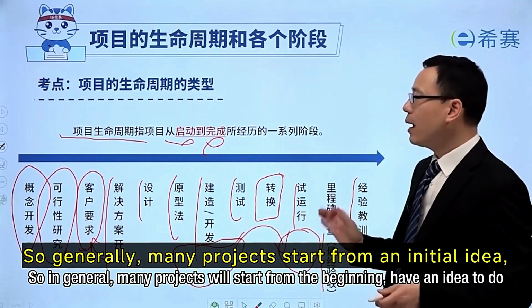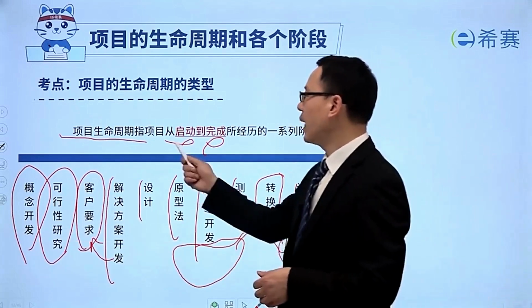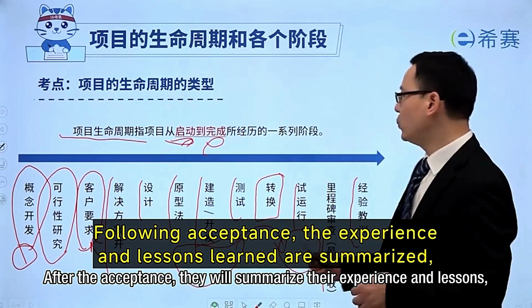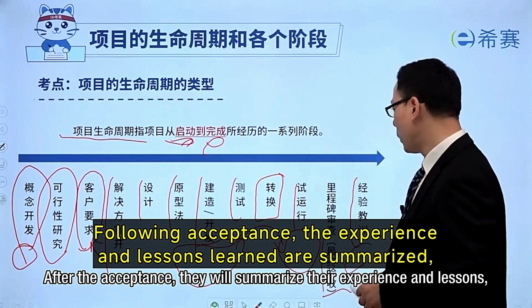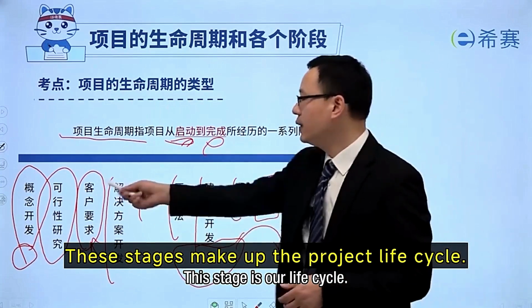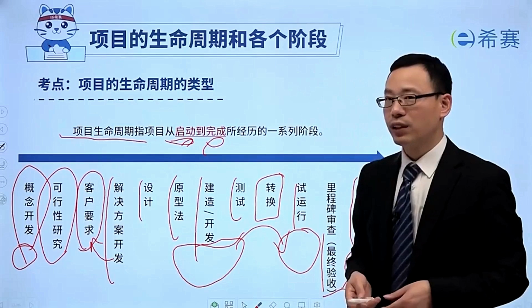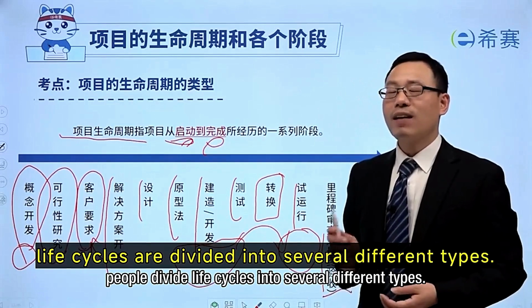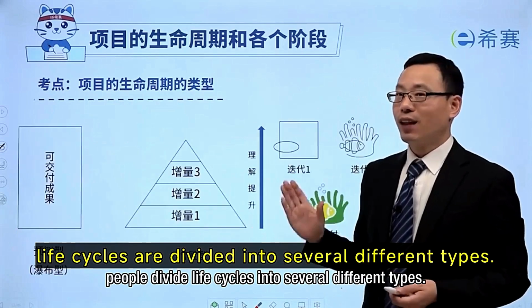So generally, many projects start from an initial idea, are then completed. Following acceptance, the experience and lessons learned are summarized, and the project progresses through several stages. These stages make up the project life cycle. How do we manage these life cycles? To simplify management, life cycles are divided into several different types.